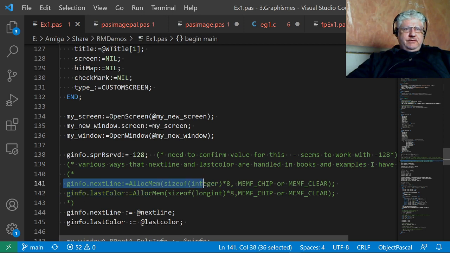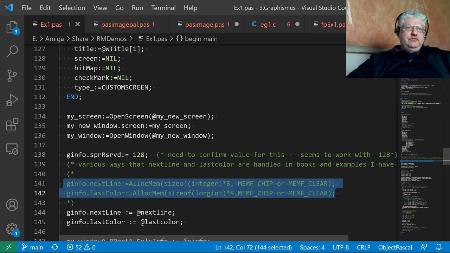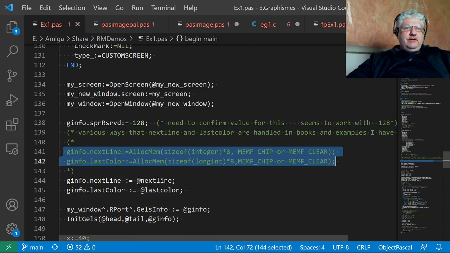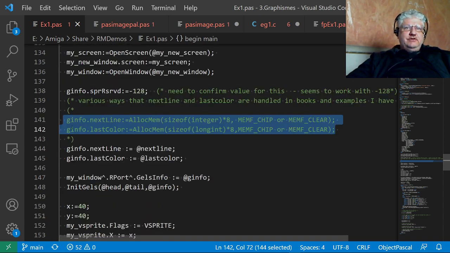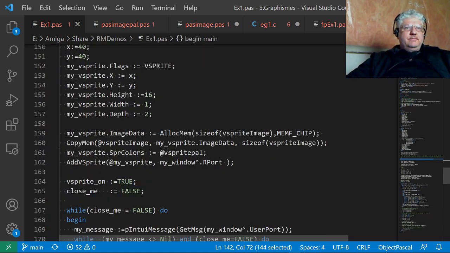In the various books I've looked, some of them use this method to allocate memory for these two options here. I just use regular arrays, seems to work just fine. So I left them in here just in case certain compilers or maybe on real Amigas you do actually need this. I'm not quite sure. Here we're copying the VSprite image from the array to chip memory.